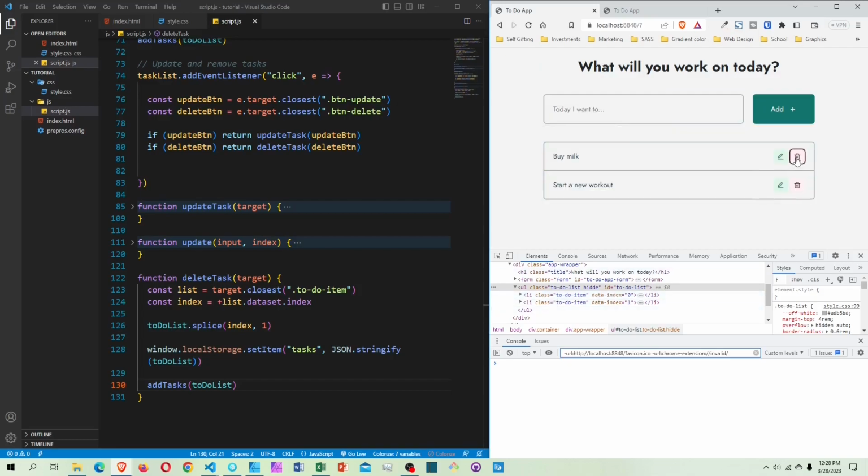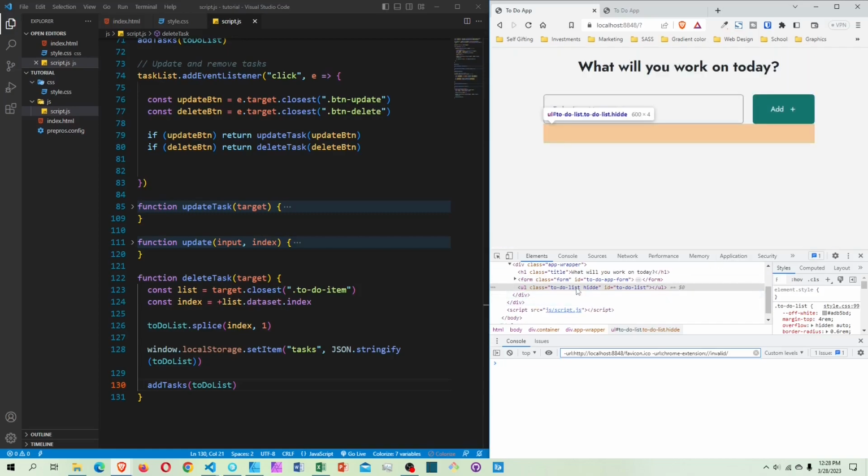If I delete this one, delete it as well, and now the index is back to 0. Okay, so I delete this one now. It is deleted. But now we have our URL right here that is still showing. We want to remove it because there's nothing else here. We want to remove it.